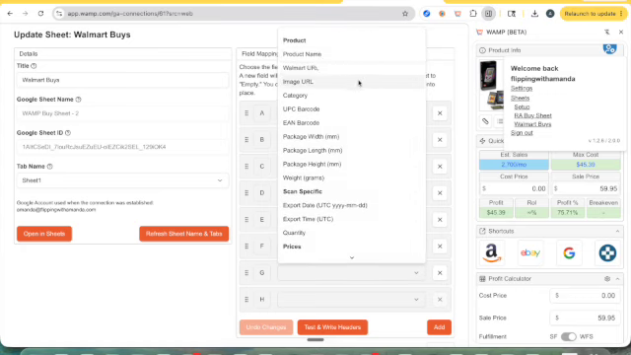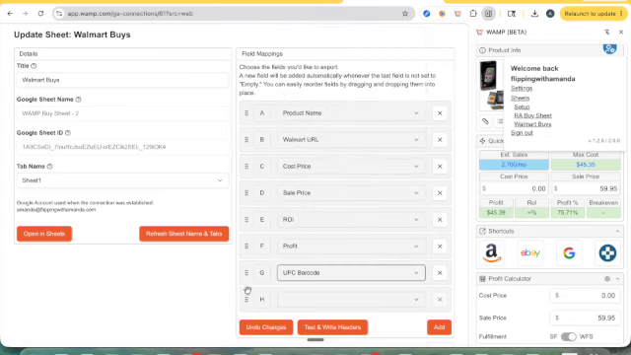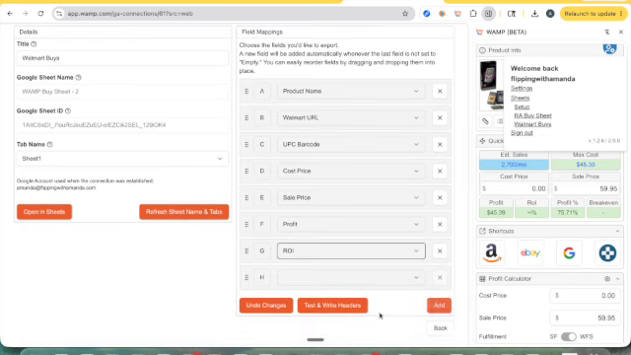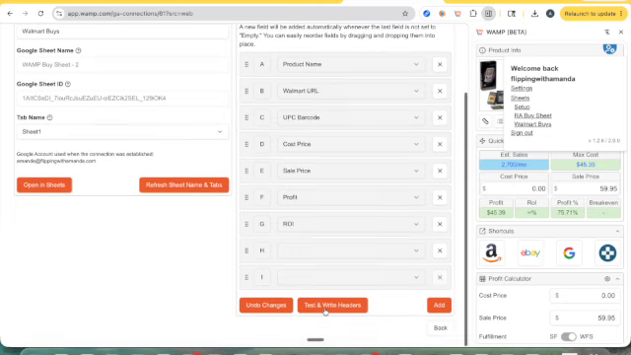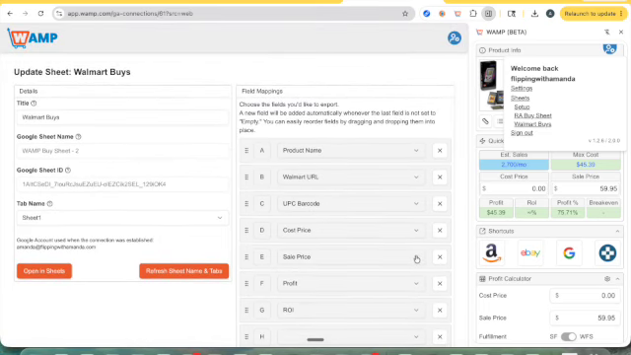So I'm going to choose the UPC barcode. Let's say I want this as the second or third option. I'm able to toggle it up. Just got to keep moving it up to where I like it. I do like it third, so I'm going to do the product name, Walmart URL, UPC barcode, and then cost of goods, the sale price, ROI. You can add more if you would like just by clicking add, but I like just having these options. Then I will test and write the headers. Perfect. Now it is all set up.